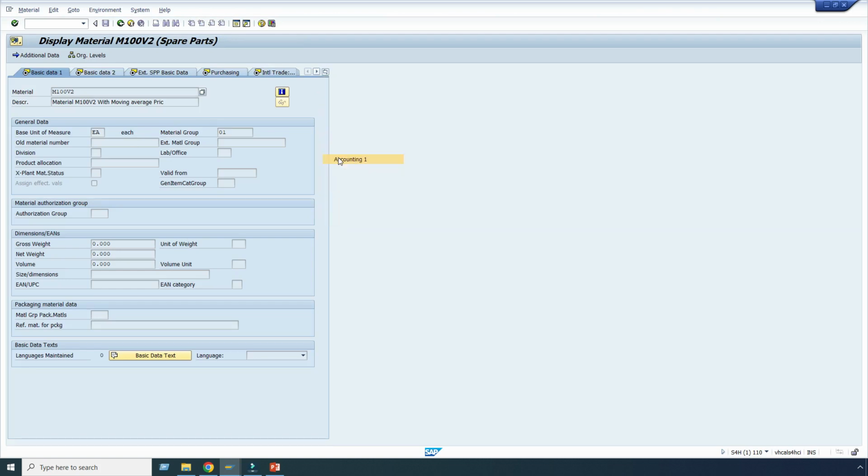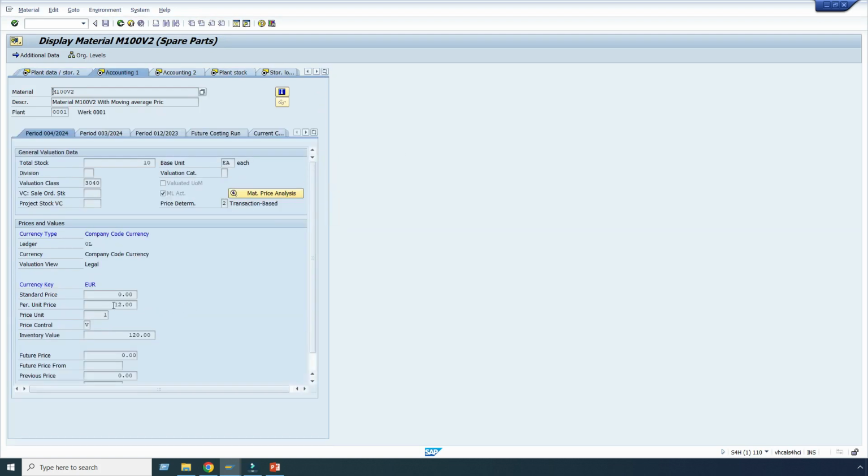Now you see accounting 1, it will become 12 euros. Earlier with zero stock it was 10 euros. Now we purchased with price variance of 2 euro per piece, right? That 12 euros. Okay. So it is inventory value 120 euros.